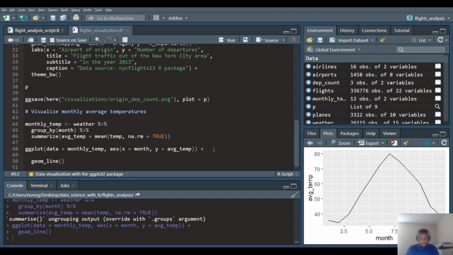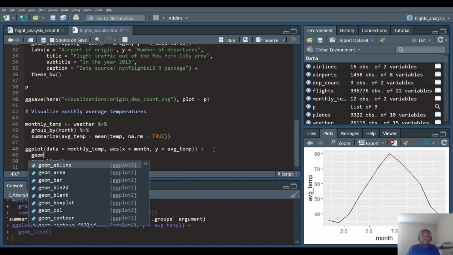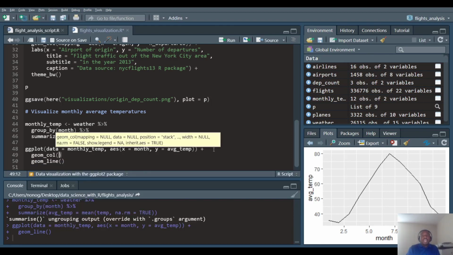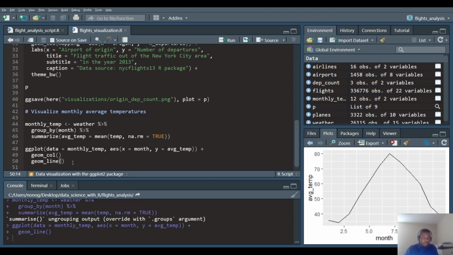So let me just change ggplot, geom. And that's what I really love about this. It's kind of modular, right? So instead of rewriting code, I just changed geom_line to geom_col, right? Now this is actually going to be ignored because there's nothing here that connects this code to geom_line, so I can actually run it without any problem.